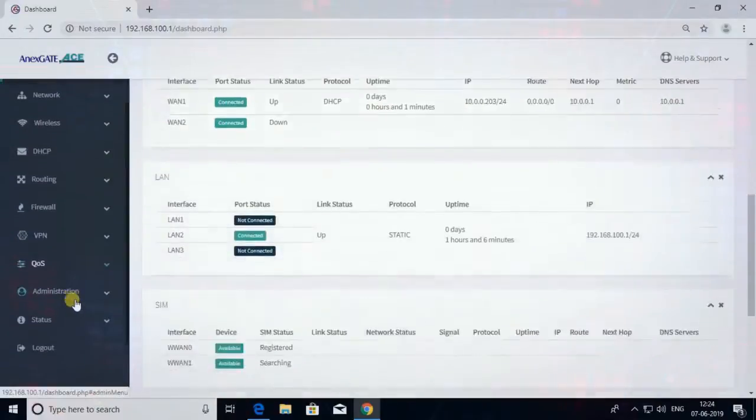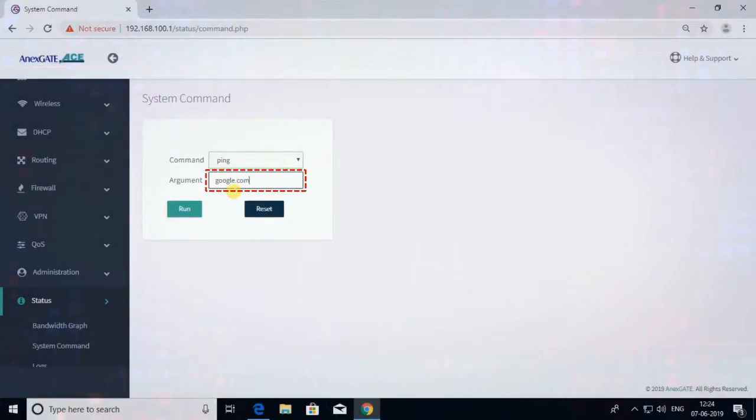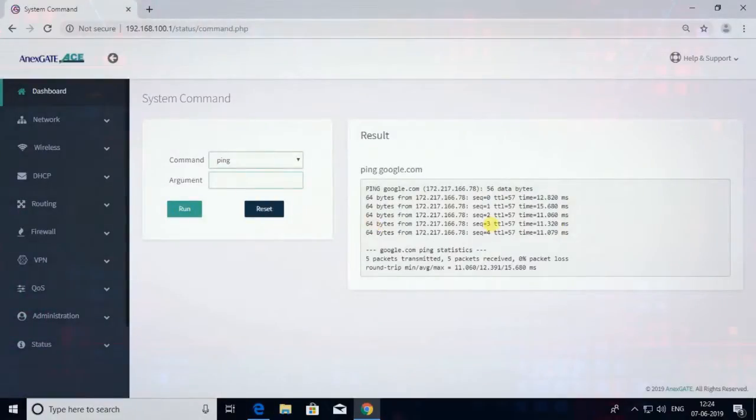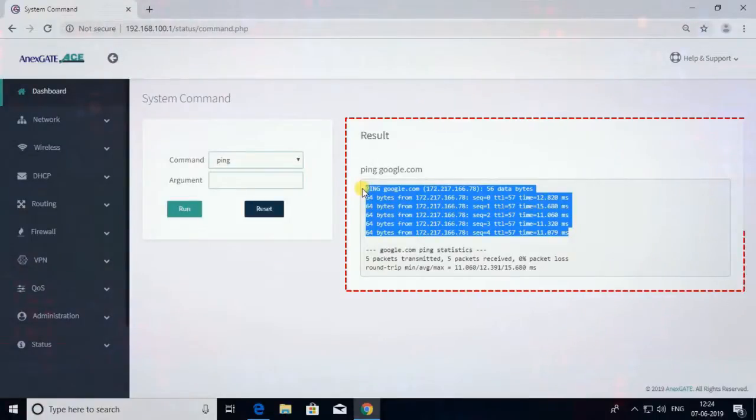To confirm internet connectivity, go to the status, select the System Command option. In command name, select ping and type google.com as the second option in argument. And click on the run button. The ping reply from Google will confirm that the router is connected to the internet or not.